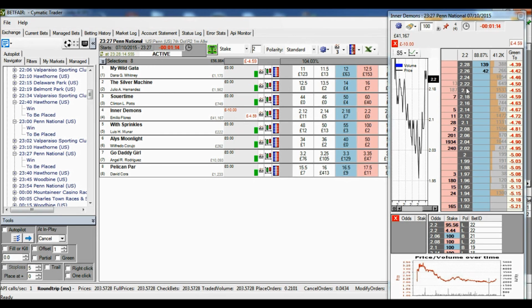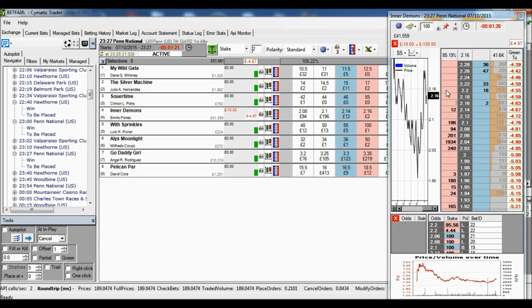Now you'll see that price, the best available to lay price, rose up to meet the stop loss trigger that I'd put in there at 2.2, and we got matched in two parts. The whole £100 got matched when an automatic stop loss bet, which was a lay for £100, got sent in at 2.2.